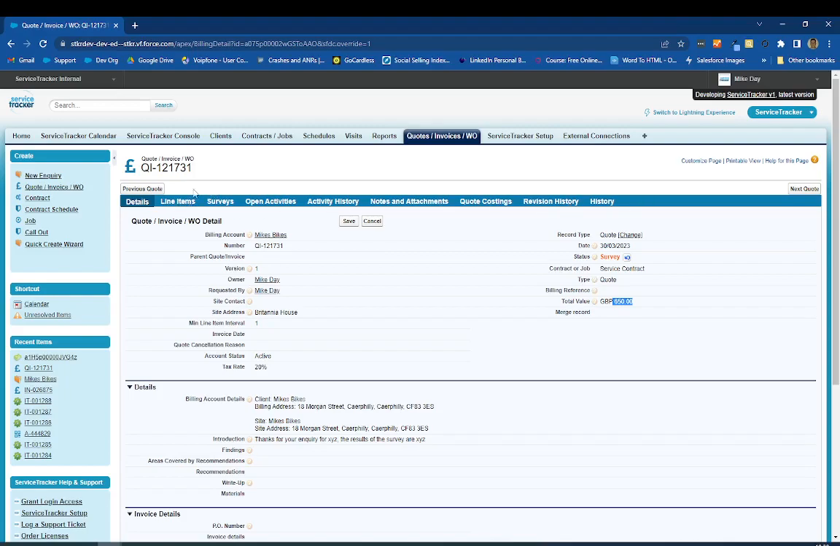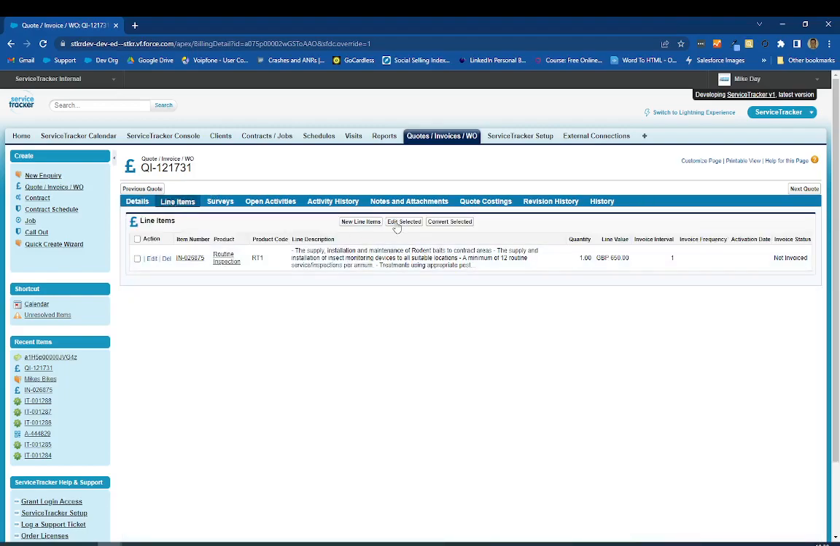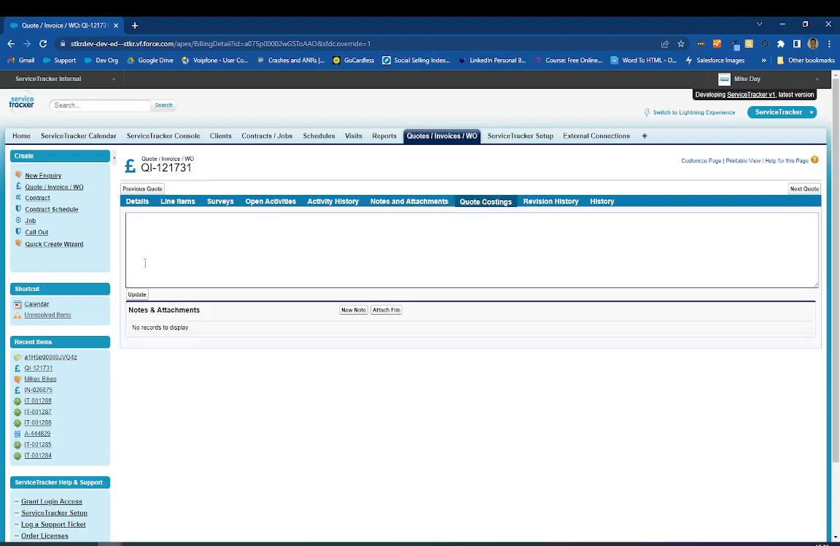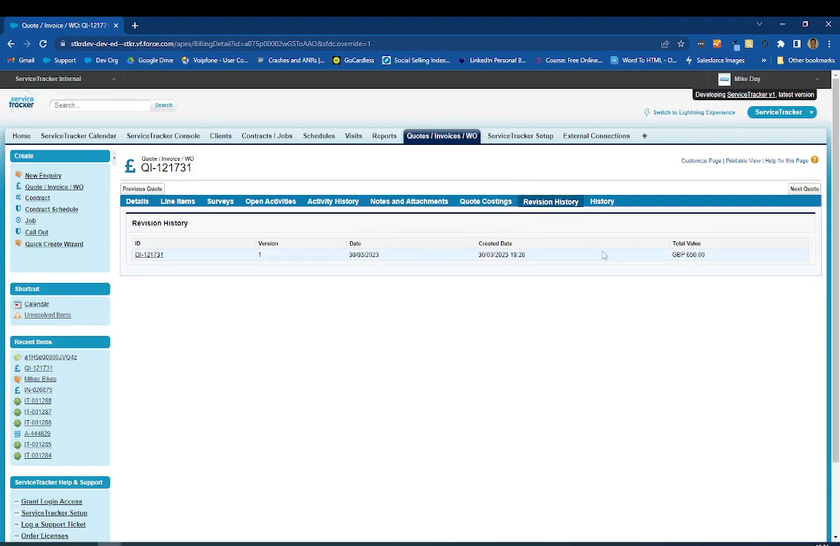You've got other options at the top. So if you wanted to add more line items, you can. If you wanted to edit the existing line items, you can. Or when we come to accept the quote, we can then convert it. You can put in things like activities if you want to hold any meetings or log any phone calls. You can put any notes and attachments. Ideally, once the service agreement's been signed, you can upload it to the quote, so you've got reference of that. You can put in some quote costings. It keeps a revision history and an audit trail of everything that's happening on the quote.